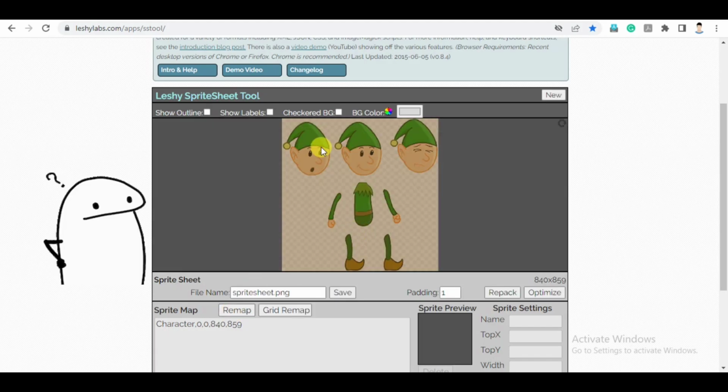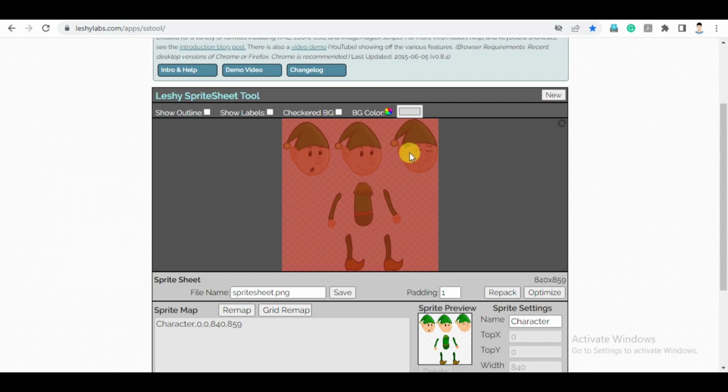Wait, did you see that? The images did not get split, because it doesn't have a transparent background. Always use a PNG with a transparent background.